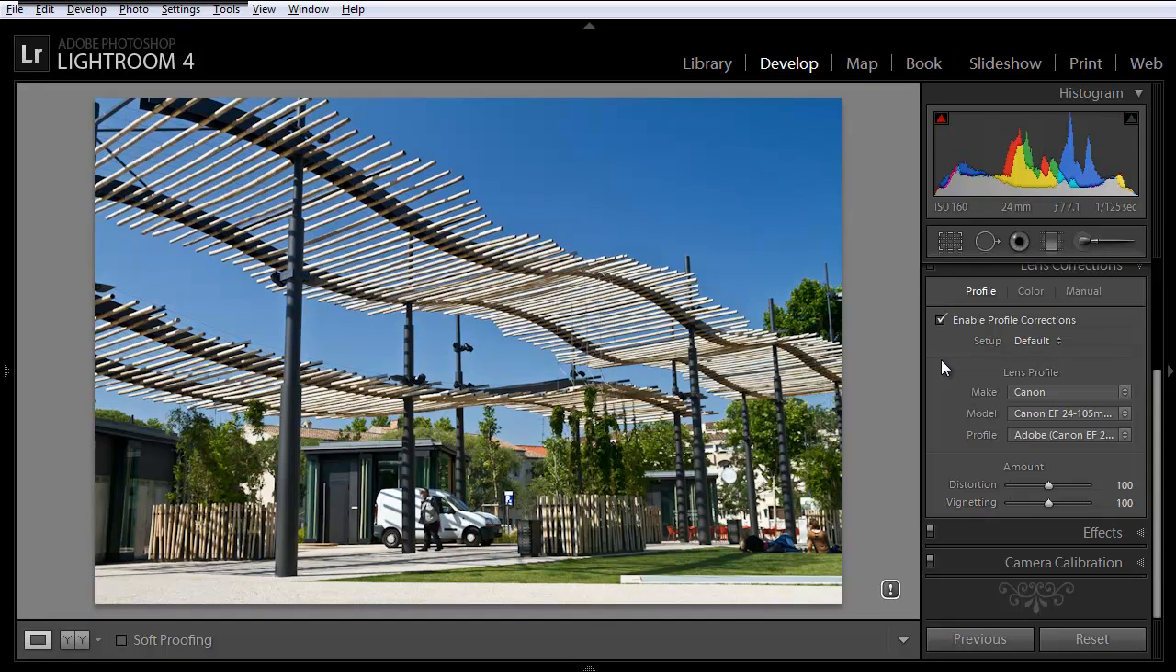And that's the quick tip on synchronizing settings between the images in Lightroom. I hope you enjoyed it. Thank you for watching.